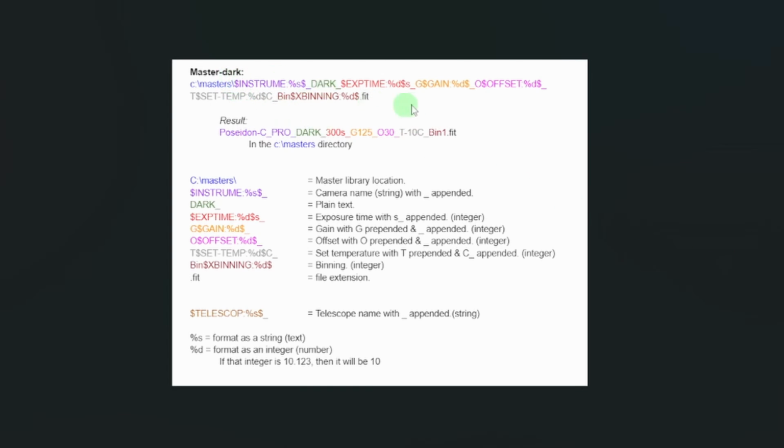I'm going to use the master dark as our example here. And I tried to color code it so you can follow the colors to see where they relate and build this file with. So in Siril, this is the line that I have in the master dark field. And the first one, again, C masters, is where I'm storing all of my masters. This can be wherever you want, on whatever hard drive you want. It could be in a subdirectory. Just make sure you provide the correct path in here to where you're actually storing everything.